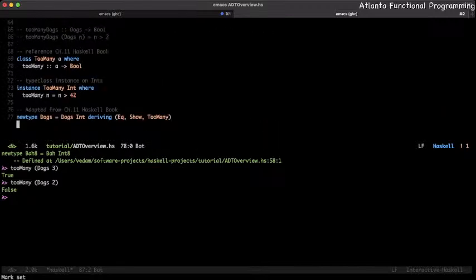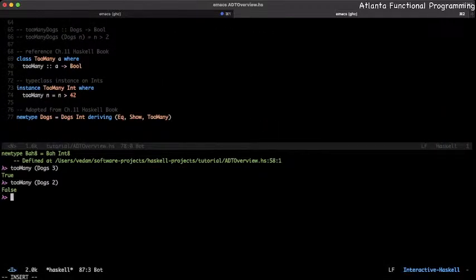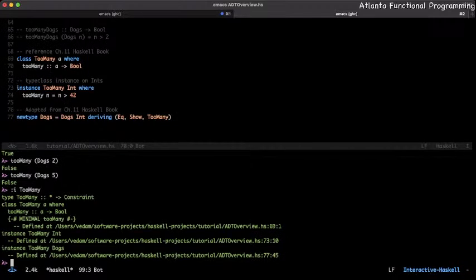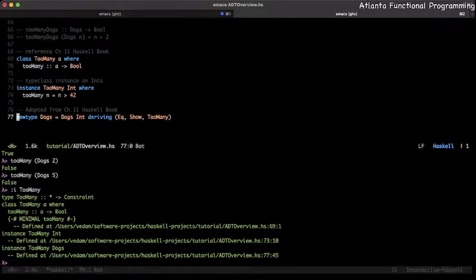So now that we have this, if we call tooMany on Dogs and say 5, you'll see that it's calling behind the scenes the type class instance for Int. You'll also see that if we do info on TooMany, it's a type class where we only define it on Integer, and then we've also now defined the implementation because of the deriving for Dogs. All right.